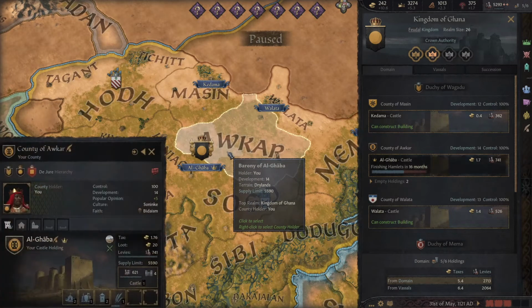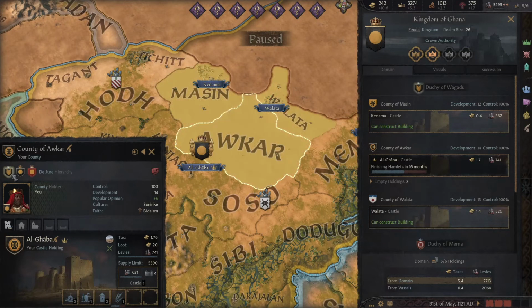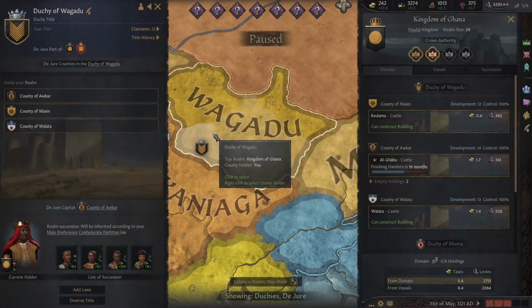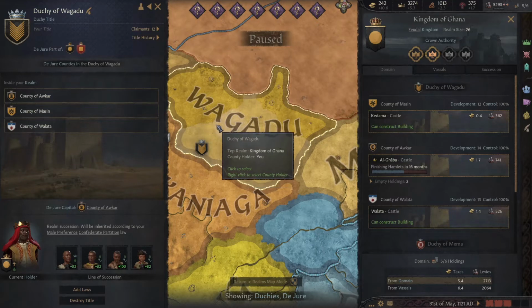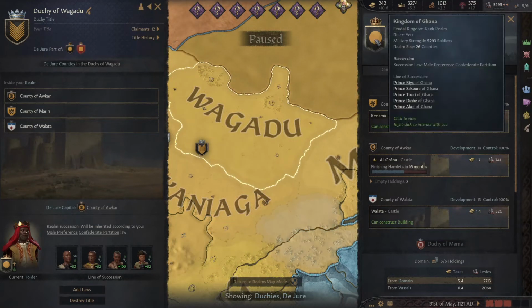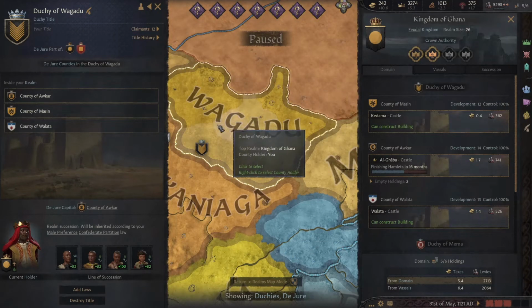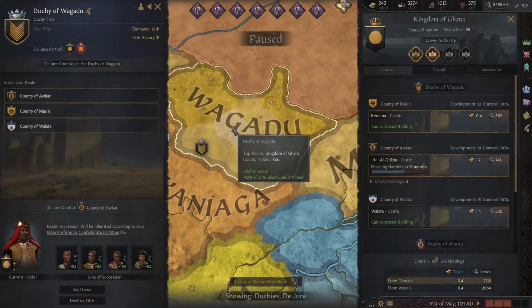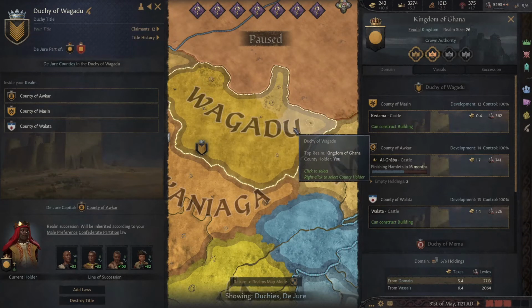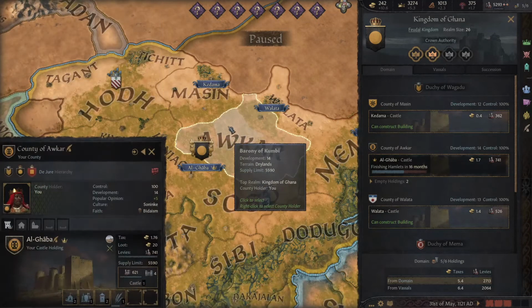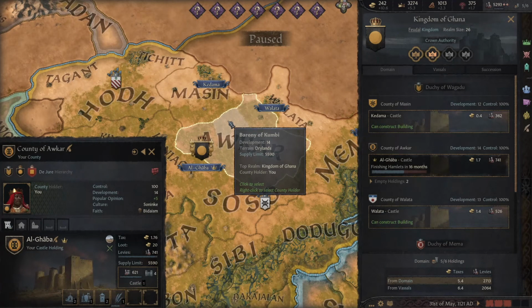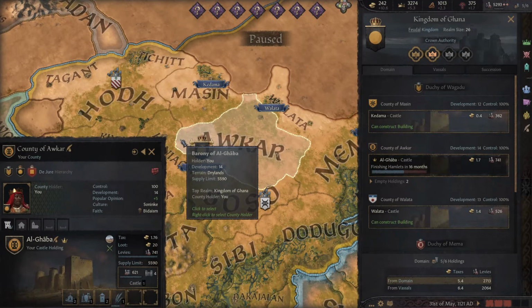My realm capital is in Acre, which is within the Duchy of Wagadu. So from how I read the text, my player heir would be getting my kingdom, this duchy here, Wagadu, and the counties that go within that duchy. That's how I read it. But in practice, it actually works a little bit differently. Just keep in mind the flowchart of kingdom, duchy, county.